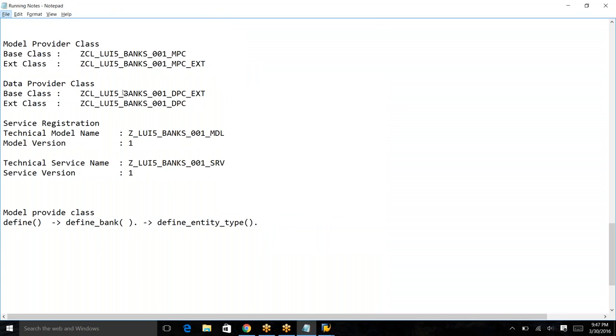Similarly, I'm going to show the data provider class. So we are done with the model provider class and the model provider class extension. The model provider class is the design time reflection of our data modeling. The model provider class extension is, if you wanted to change that behavior which you created during design time, then you are going to use it. Okay, so let's go to the data provider class.